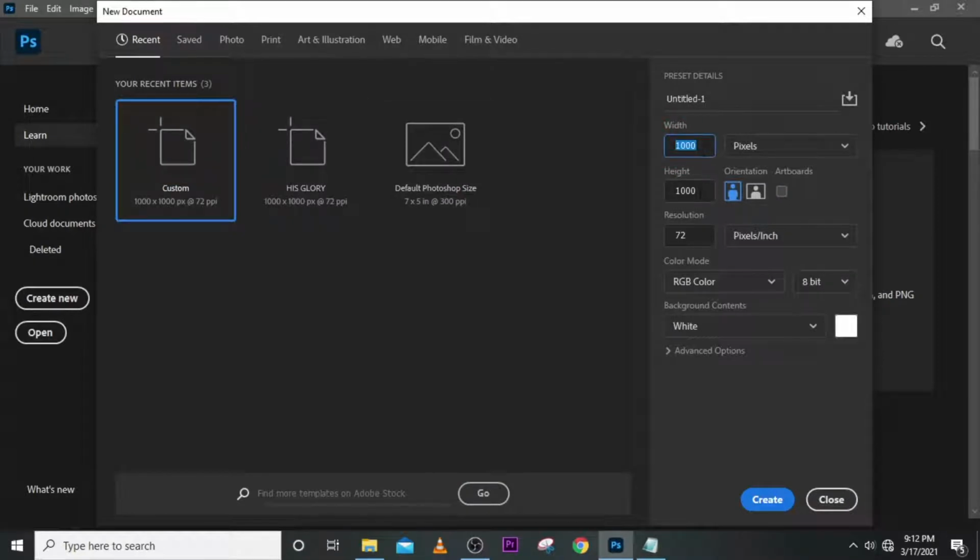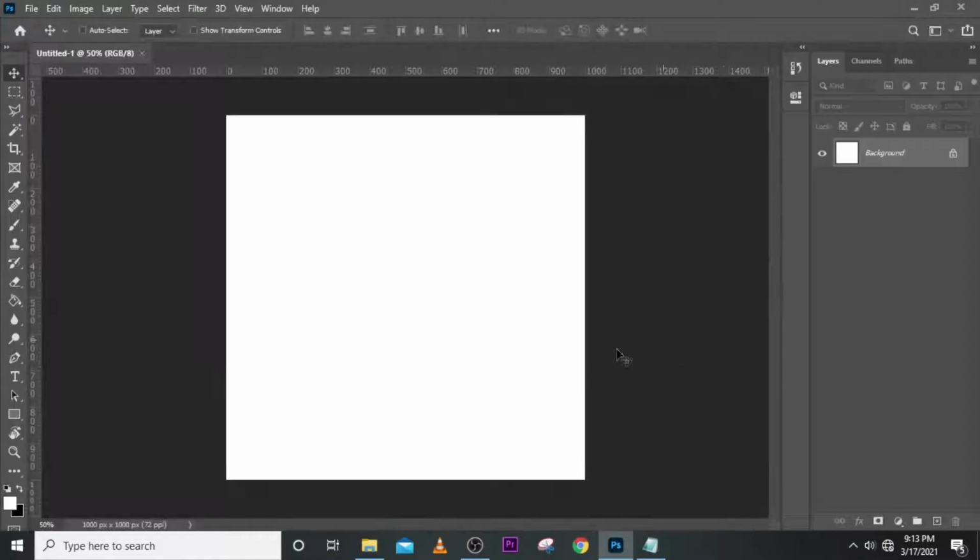Make sure it's 1000 pixels. Also type 1000 pixels for the height. Select pixels, and then 72, and then RGB. Now this is for just digital screens. If you want to print it, click here and go to CMYK color, and then set here to around 300. Now for the advanced side, leave it, don't even touch it at all. Create, and then we are done.